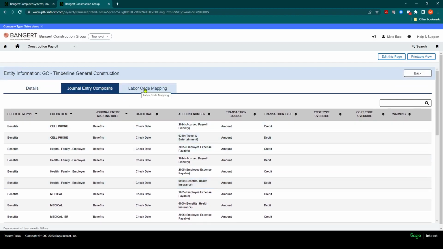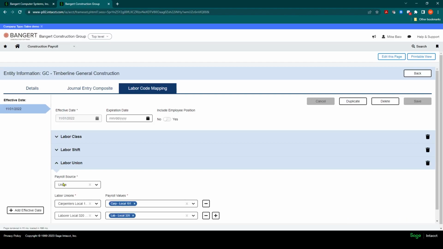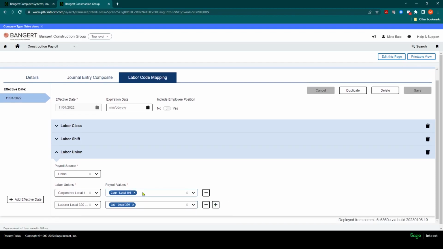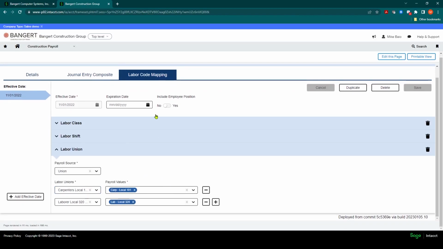And you can also do labor code mapping. So for example, some of the modules have duplicate lists. In projects, there is a labor unions list, and then there's also a separate one in the payroll module. So here's where you can say, all right, whenever someone uses for entry Carpenter's Local 101 from payroll, we want to make sure it reports over to the labor union that's set up in the projects module as this. So you can link the two together with labor code mappings as well.